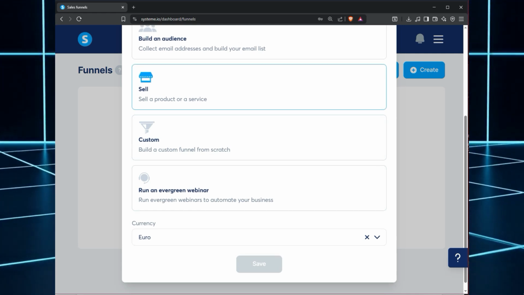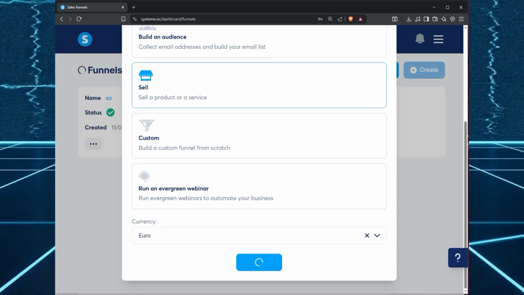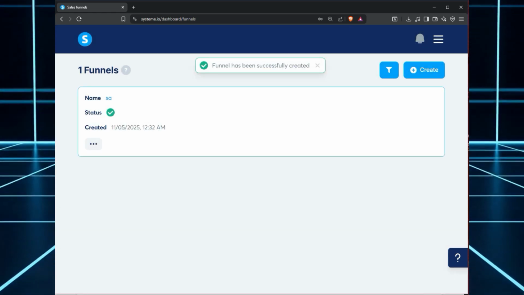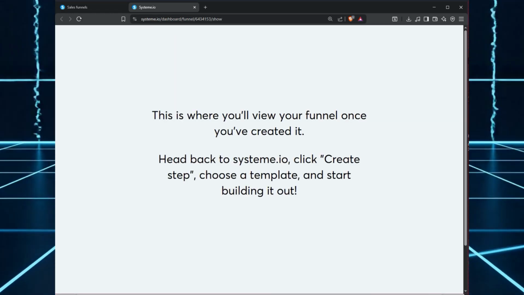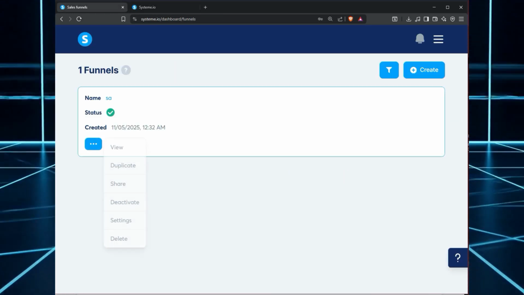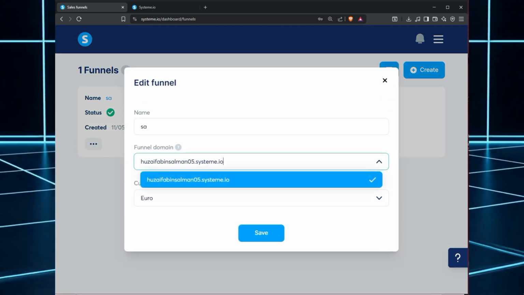You can edit everything using the drag-and-drop editor, from text and images to buttons and forms. To change colors or fonts, just click on any element and adjust it from the menu on the left. You can also connect your custom domain by going to Settings and adding your domain there.